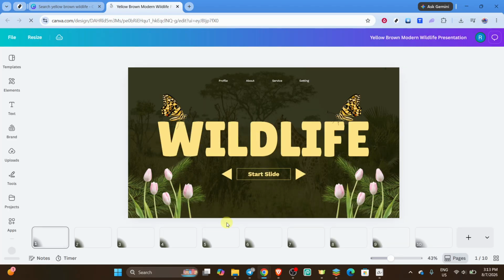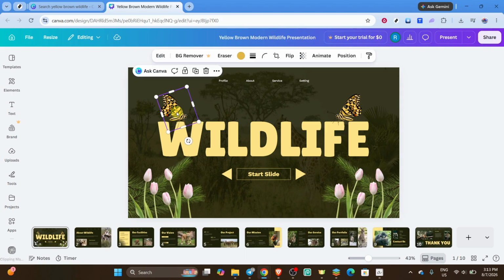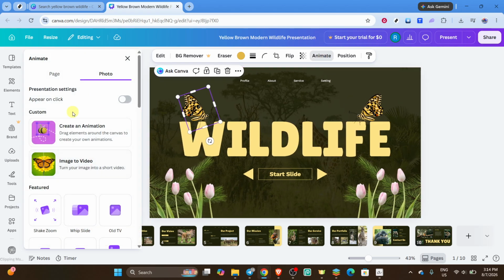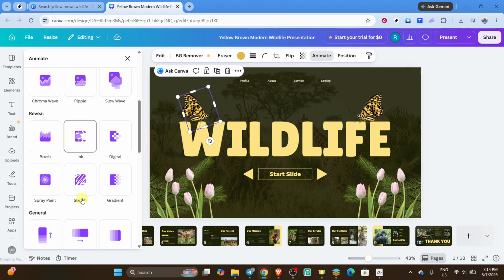With the image selected, click Animate in the top toolbar. This opens Canva's animation panel, where you can add movement to the selected element. On the side, you'll see different animation styles. Choose any animation you like, such as pan or fade.